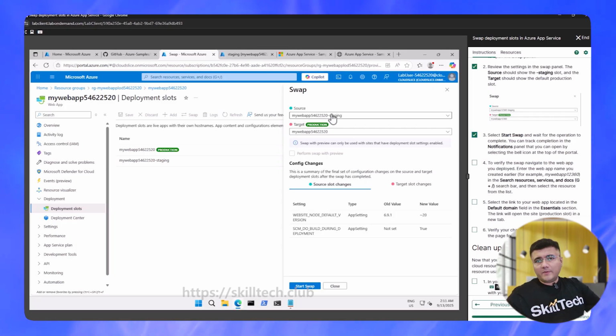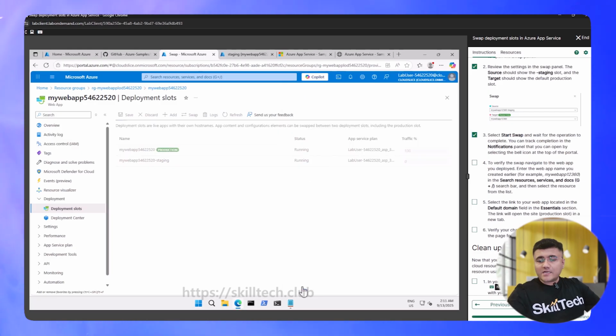Now, maybe sometimes people ask me this question, why exactly do we do this? The right answer is if you do overwriting, then you cannot do rollback. Swapping is a good thing because once you swap, if something goes wrong, you can swap it back. And that's something which is very important. I'm going to click on start swapping.